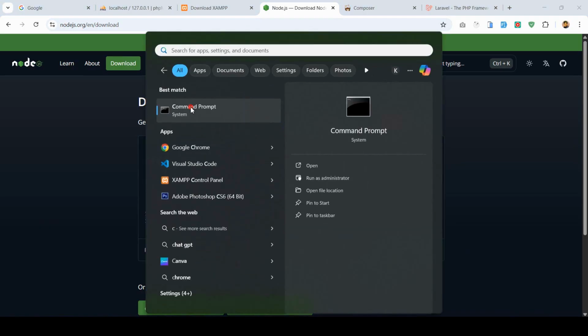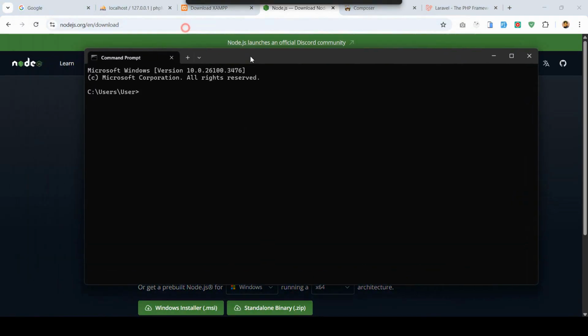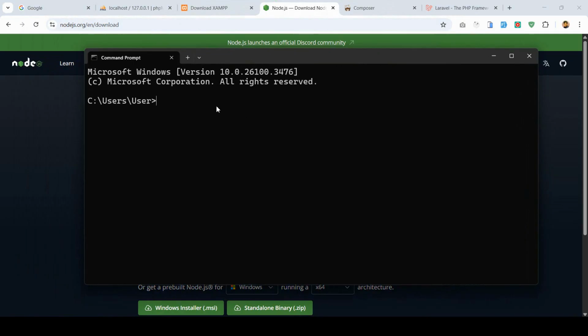If you go to your project, that means in your system command prompt, and into this command prompt area, if you write node -v and then click enter. Right now you can see I have already installed it. I am using Node version 20.12.2.